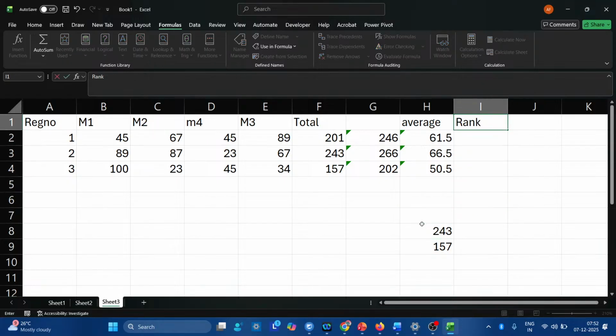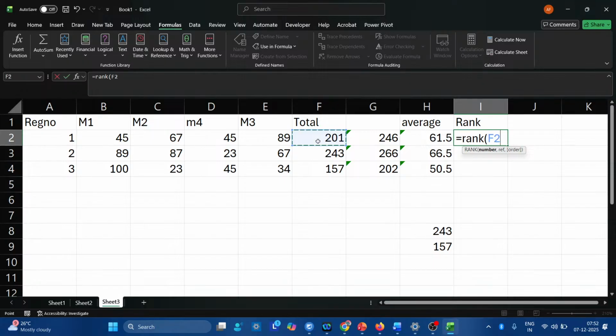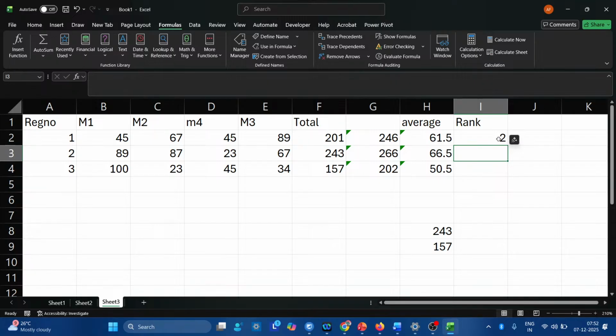You can use the rank function and compare, and you give total marks and choose the descending order. So you may see the second rank. This person is second rank, the first person is first rank, the third person is the third rank. So the rank also you can find.